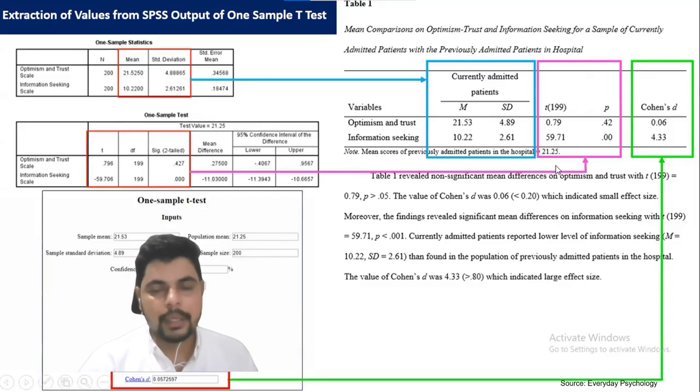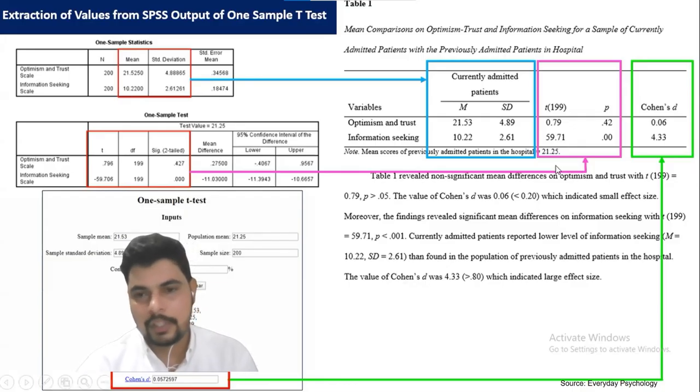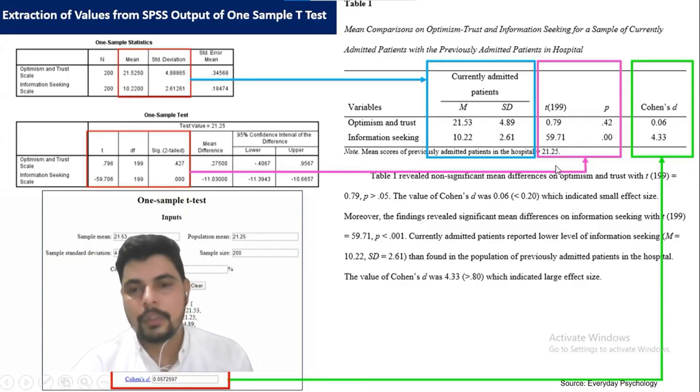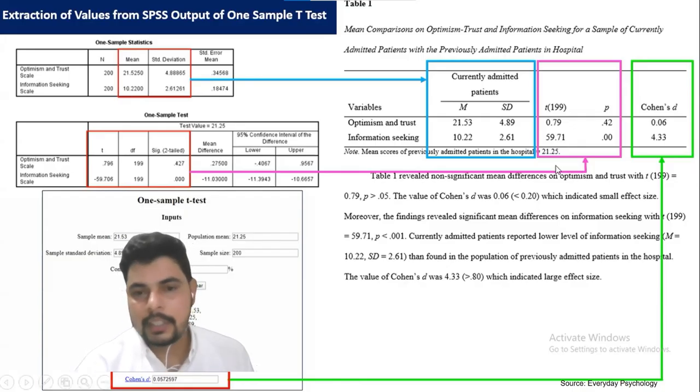One thing to note is that here we don't interpret the things at a bigger level or in detail or explanation. Here we just take our value from the table and interpret it in a simple way, so that any person who goes through our table and then studies our interpretation easily understands what we said without any unnecessary information. For example, the table 1 revealed the non-significant mean difference of the optimism and trust with the t value 199 is equal to 0.79 and p is greater than 0.05. And the value of Cohen's d is 0.06, which indicates the small effect size.